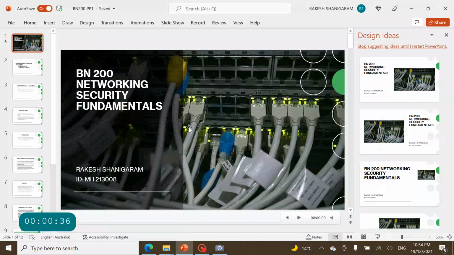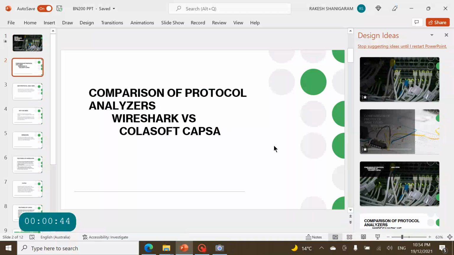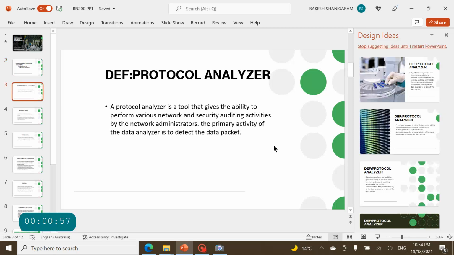As you can see, the first slide. This is part of the subject: networking security fundamentals. Here we are giving a comparison of protocol analyzers, which I chose to be Wireshark versus Colasoft Capsa. Just before getting into the comparison, we briefly define what a protocol analyzer actually is.